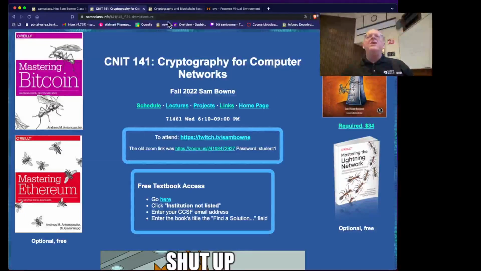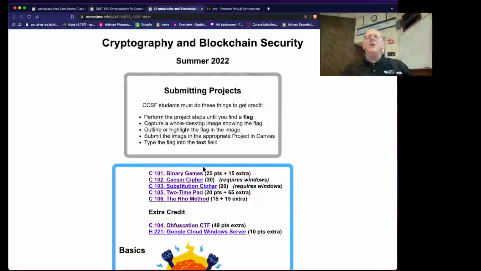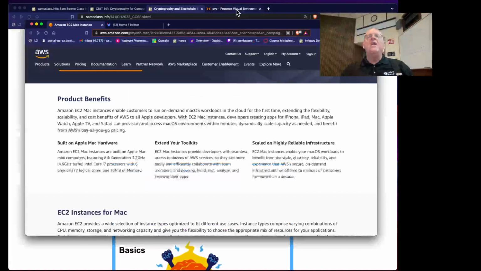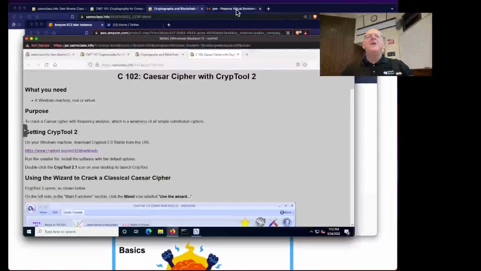Anyway, so here I want to point out, we already talked last time about the binary games, and now I want to point out these projects here. These are the only two that require Windows. These use a product called Cryptool, and so I've got a Windows cloud machine running someplace around here. There we are. This is my Windows cloud machine.